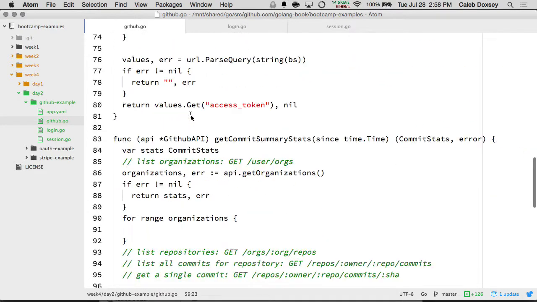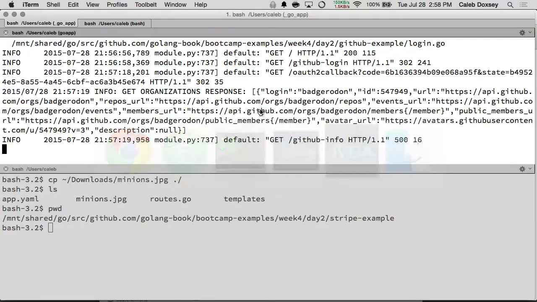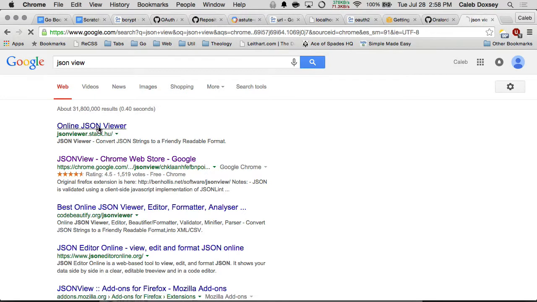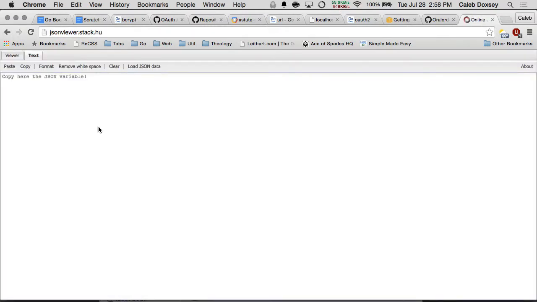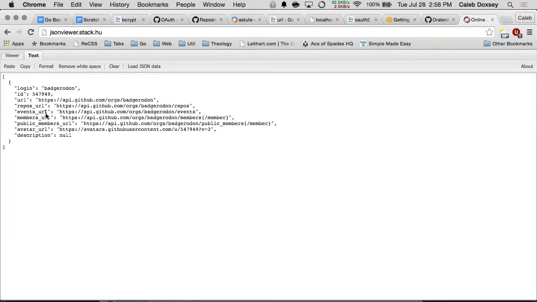Yeah. And that's down here. So at this point, we have that response. That response was this JSON. This JSON is hard to read. So what we're going to do is copy that, and there is a nice JSON viewer online that we will just paste into here and format. And that's a little easier to read.